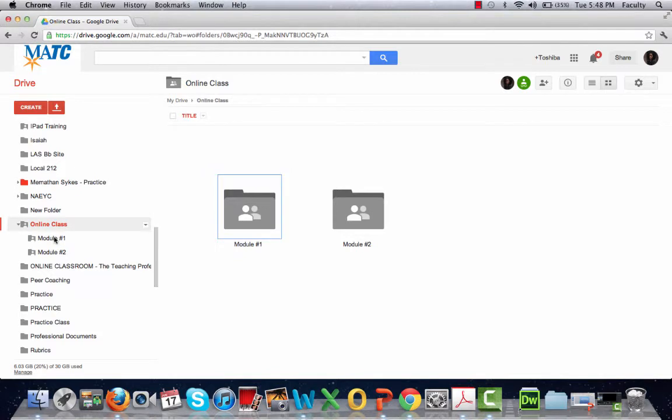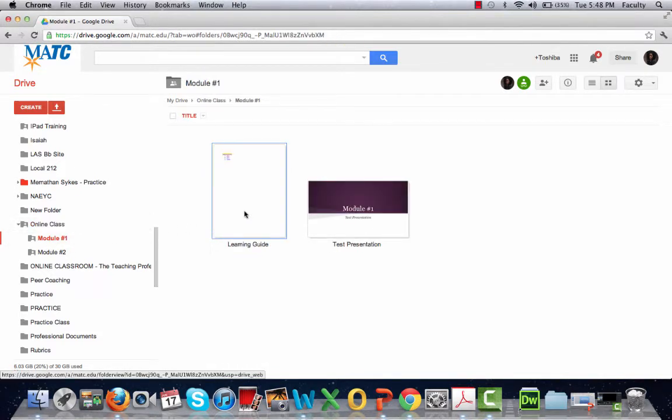I can select my module. I can open my module, and for example, maybe I don't want this learning guide any longer. It's outdated. I want to prepare a new one, and I want to just get rid of it. You see, if I scroll over the document in the top left-hand corner, there's a little box. If I click on that box, it'll provide me with other edit features in Google Drive.